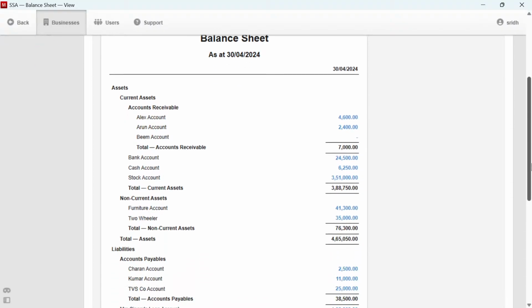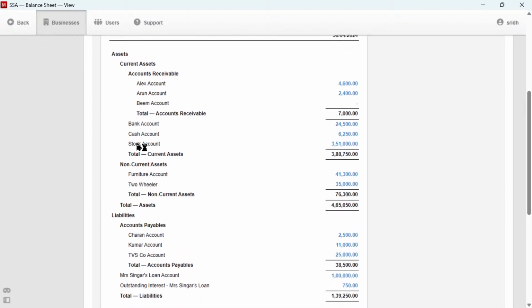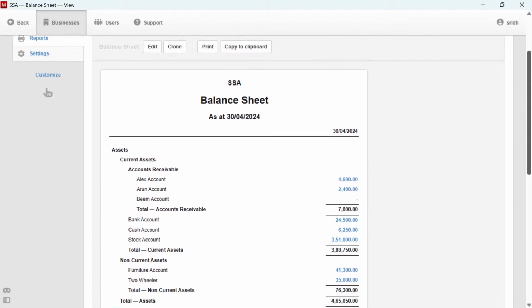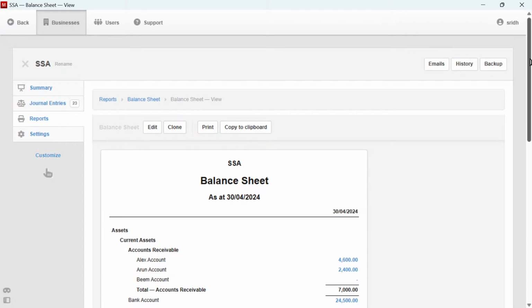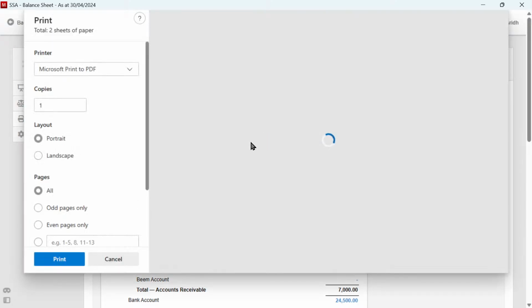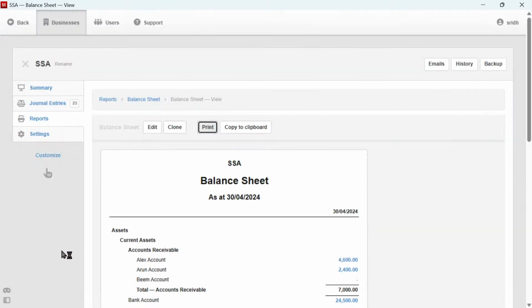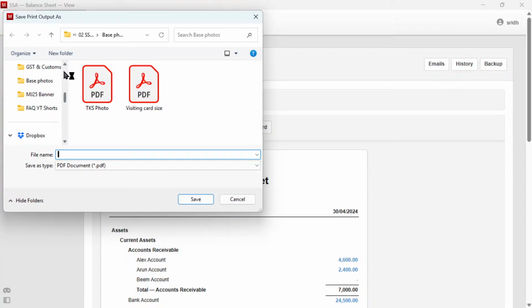So the complete list is ready. Assets, under that current assets, non-current assets, liabilities. Okay, the complete statement is ready. So you can simply email or print, whatever it may be. You can also save this as a PDF version. If I save this, it appears in PDF form, where I may save this on the desktop.